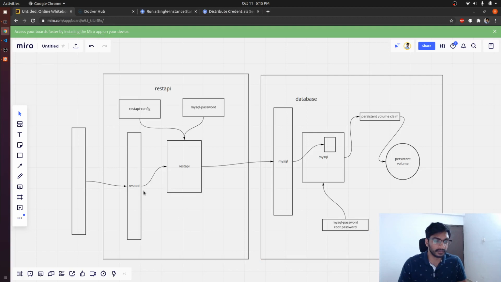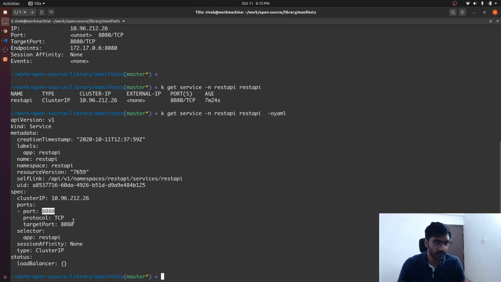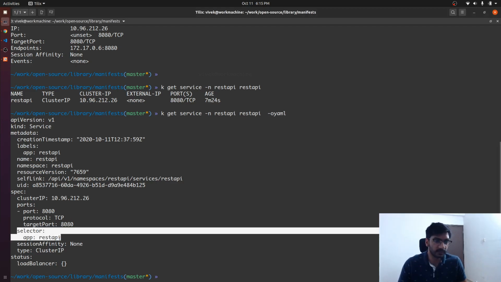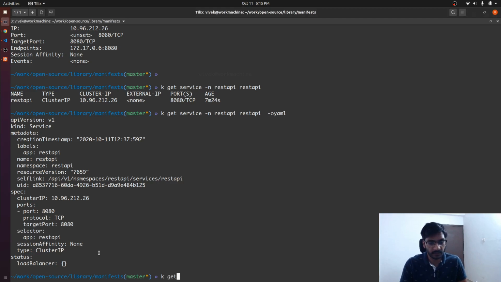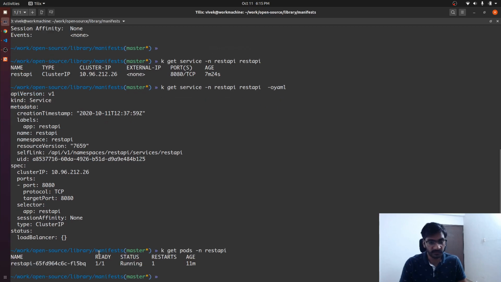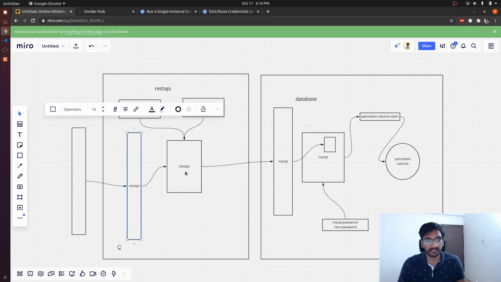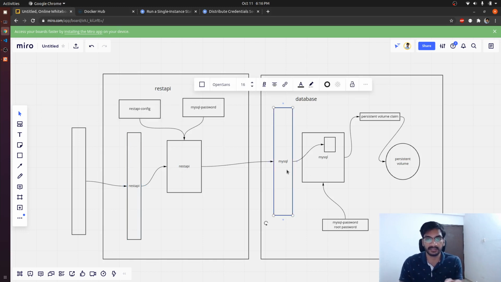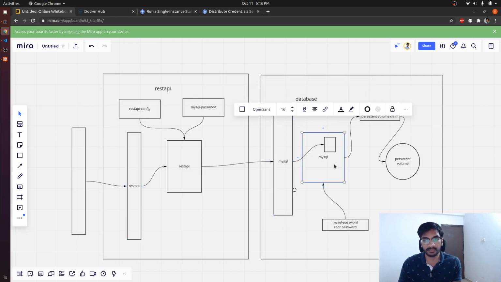And how does this service figure out which particular deployment it should forward the request to? Using these selectors, right? If we look into the pods from the REST API namespace, this pod would have this particular label, and that's how the service figures out which particular pod it should forward the request to. And the exact same thing happens in the case of MySQL as well. The MySQL service has a selector field, and using that selector field, this service figures out which particular pod the request should be forwarded to, right?